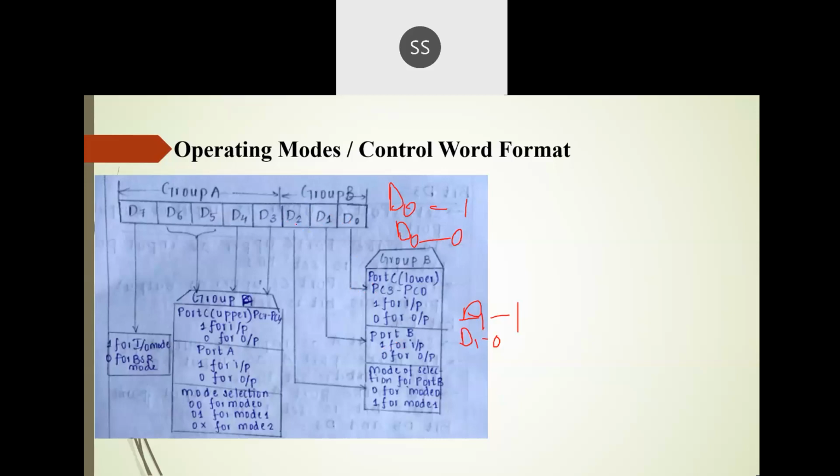And finally the D2 bit. This D2 bit is meant for mode selection, for port B. If this bit is set to 1, then port B will be operated in mode 0.